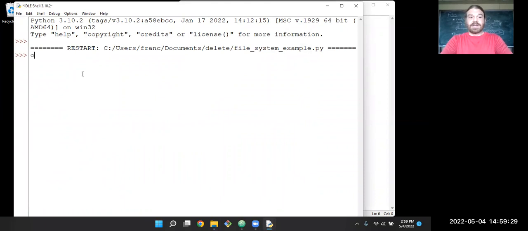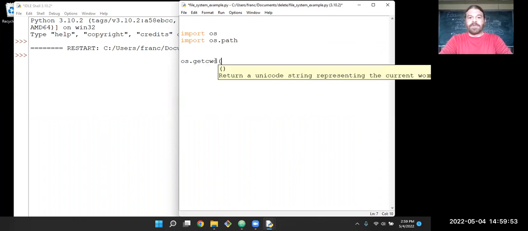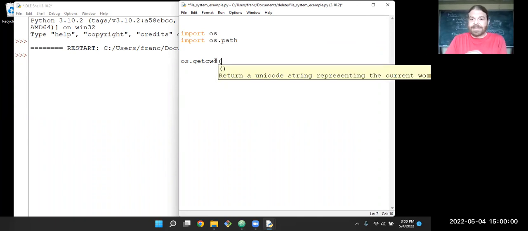So if we say os.getcwd, that's our current working directory, which actually I should do from over here so I can send you this file. So that operating system library, and then a dot, and one of the things in that library is getcwd for current working directory, which is a function.